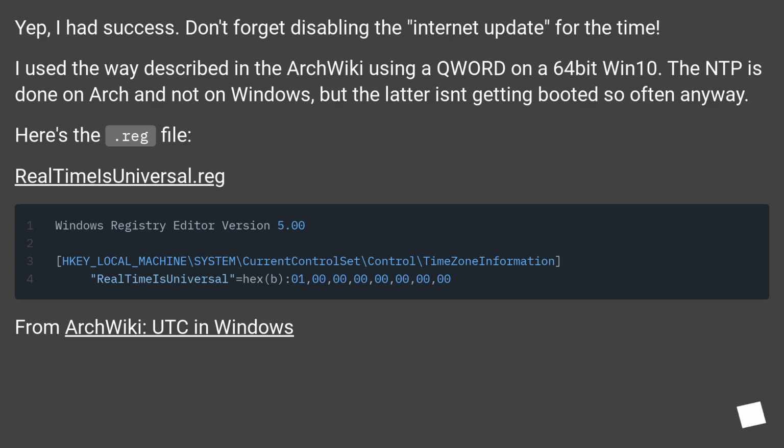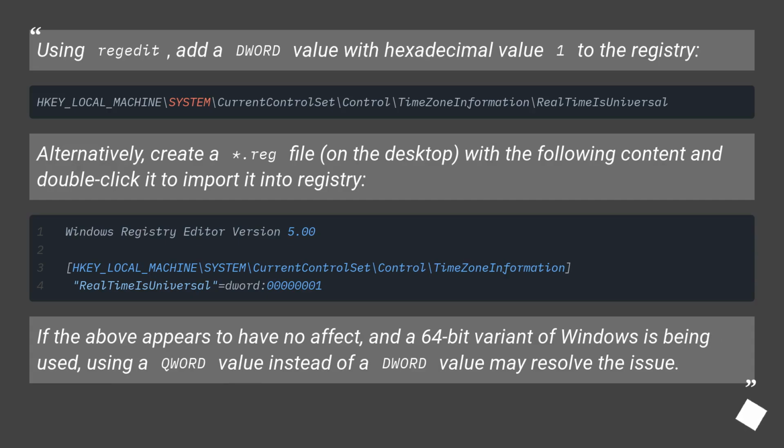From ArchWiki, UTC in Windows: Using regedit, add a DWORD value with hexadecimal value 1 to the registry. Alternatively, create a .reg file on the desktop with the following content and double-click it to import it into the registry. If the above appears to have no effect, and a 64-bit variant of Windows is being used, using a QWORD value instead of a DWORD value may resolve the issue.